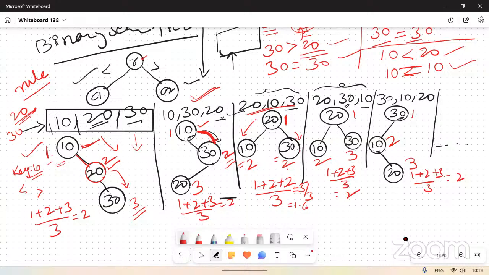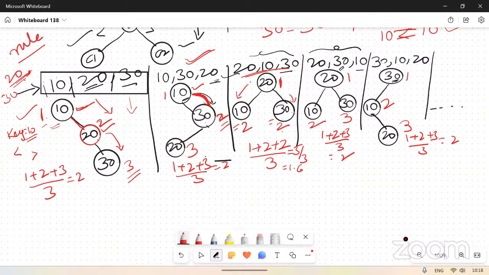You see, as we have drawn 5 binary trees, among all 5, every binary tree takes on an average 2 comparisons, except this one, which has taken 1.6.